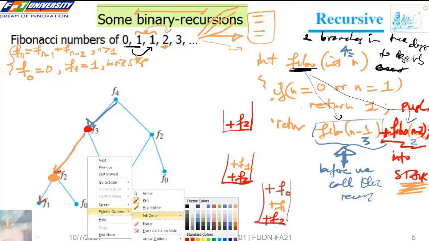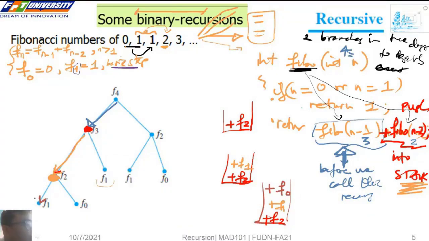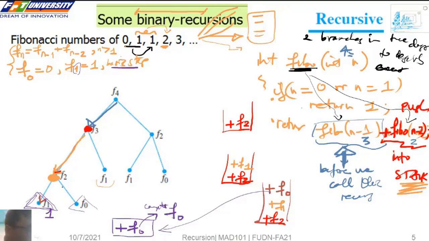So we made the basis step here. So the result is 1. After we finish the function here, we pop the stack. So in this here, we turn to the second branch. We want to find the value of F0. The result is 0. And then we have here the addition 1 and 0. It means F2 is 1.